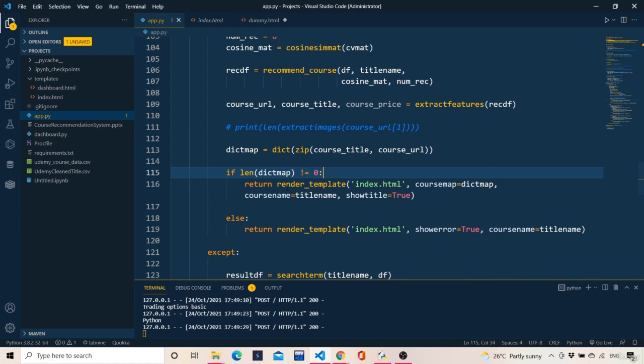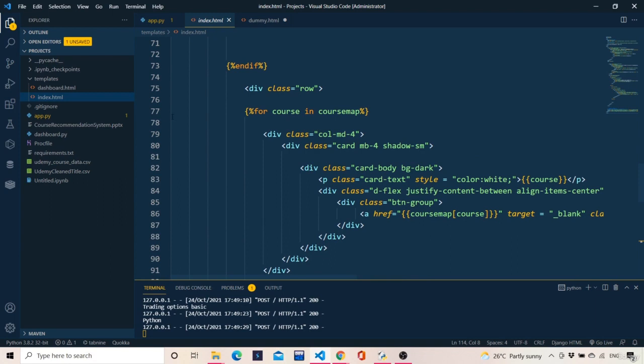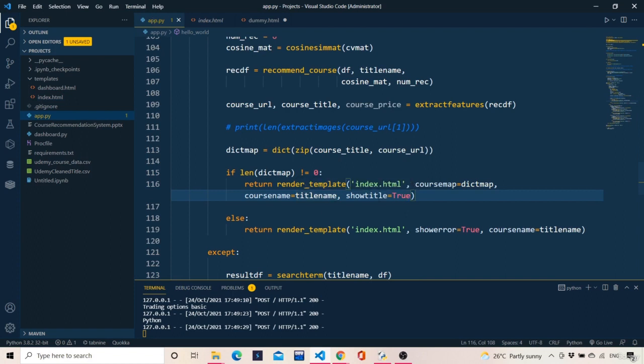If the dictionary length is not 0, then return render template index.html with course map equals dict map, course name equals title name, and show title equals true. Now if I go to the index.html, there is one for loop which I just wrote. For course in course map, this course map is a dictionary consisting of course title and course URL.